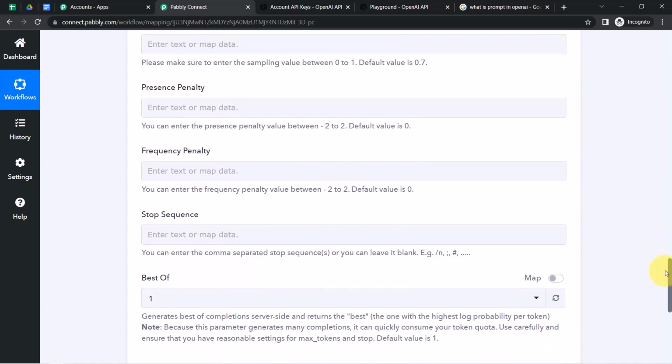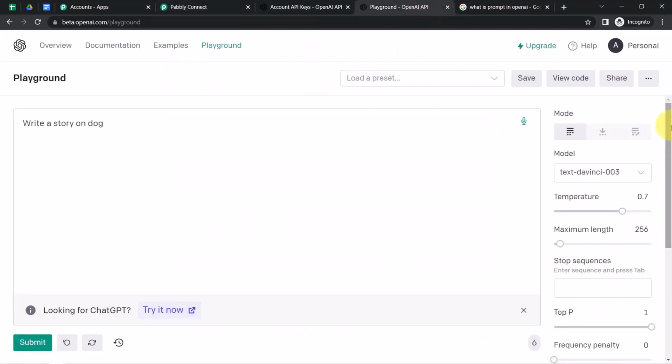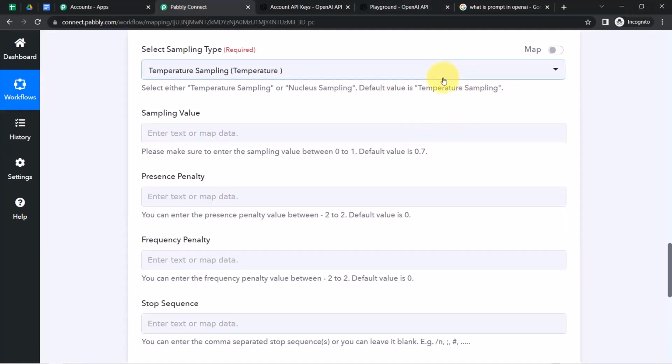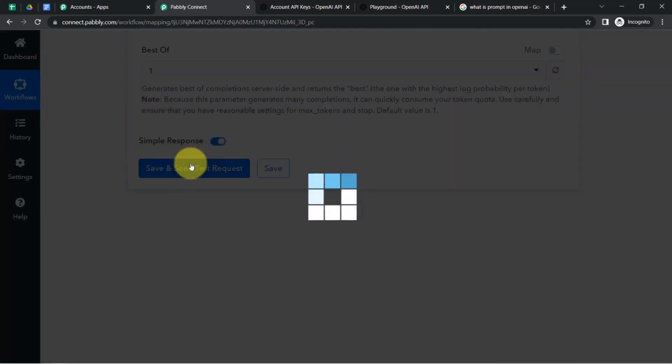Now it is asking to select the maximum tokens, the sampling type, the sampling value, presence penalty, and frequency penalty. These are all the same settings which I have just told you about in the OpenAI dashboard. So I am going to leave all these fields blank, and you will see that it will automatically capture the default values. Now I will click on this button, and you will see how the article will be generated automatically on the very same title which I have just mapped.